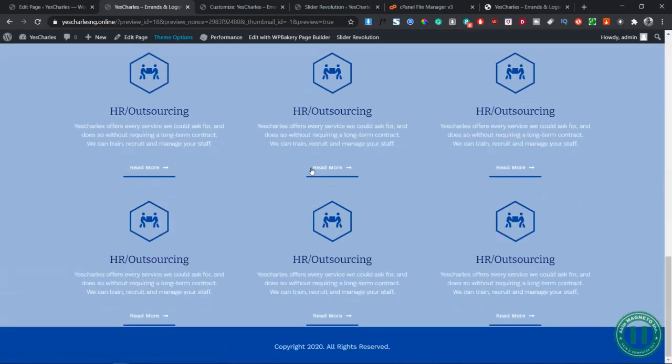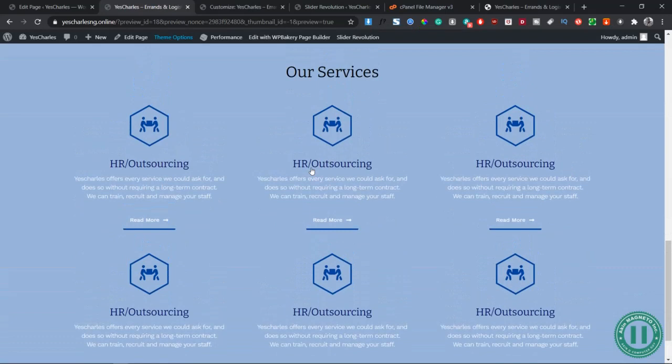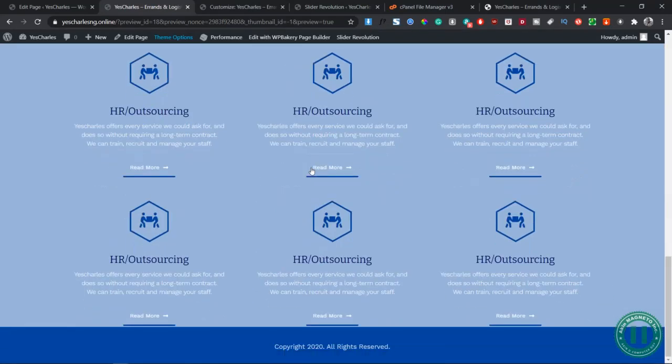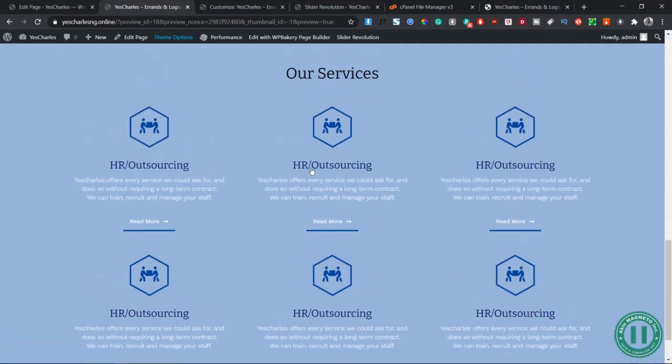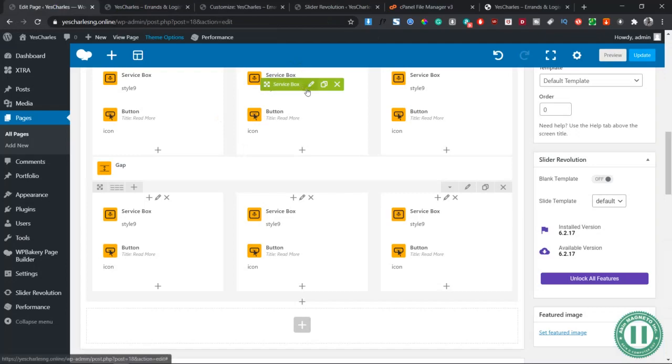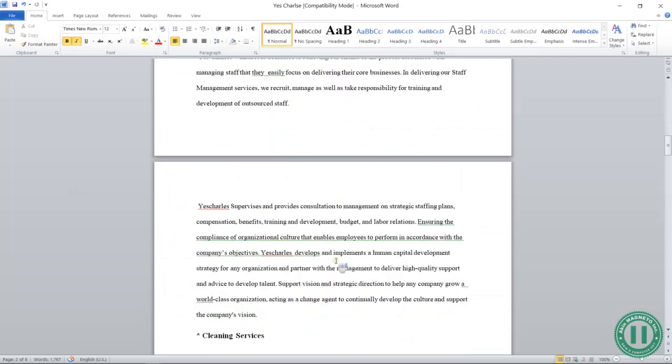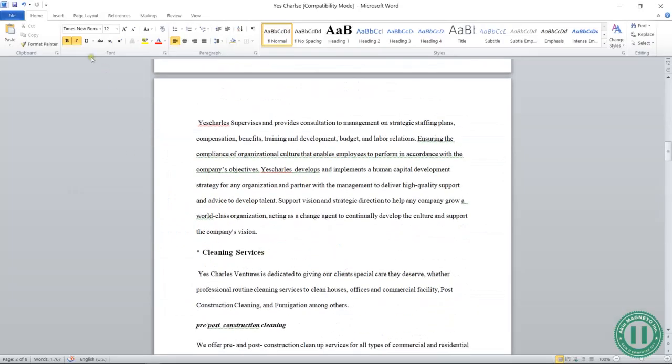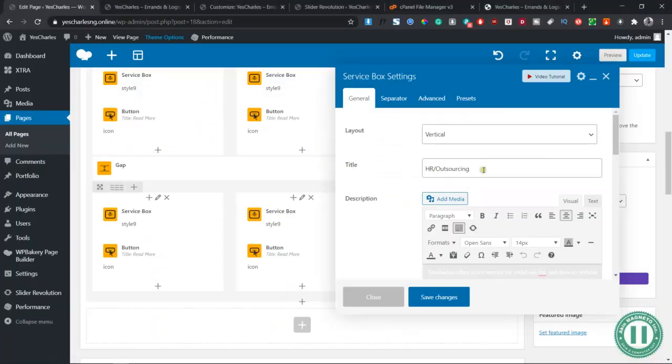Oh, okay, so this looks fantastic now. Okay, so all we need to do right now is to edit out the content we have in this. So instead of having HR outsourcing and everything, all we just need to do is to edit this, check our document, and cleaning services. Okay, so we're gonna write here cleaning services.